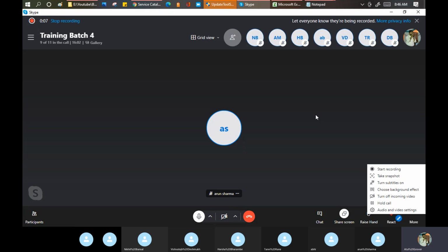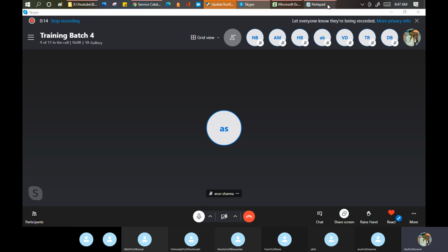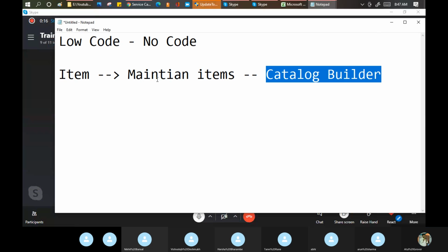Okay. So once again, good morning everyone, and welcome back to today's class. Till yesterday, what we discussed specifically on the maintain item, that how you can create your catalog item, how you can add the workflow, how you can do the changes for the portal perspective, quantity, add to cart, pricing, recurring pricing, all the things.